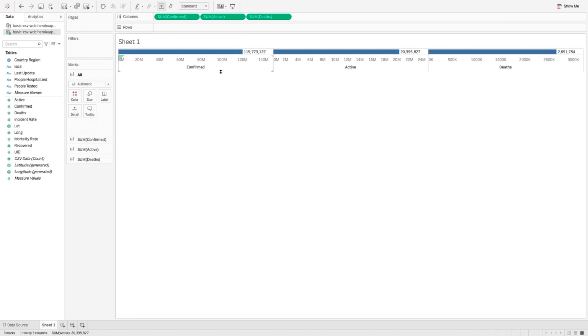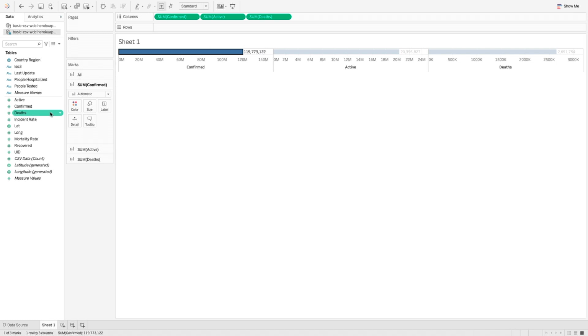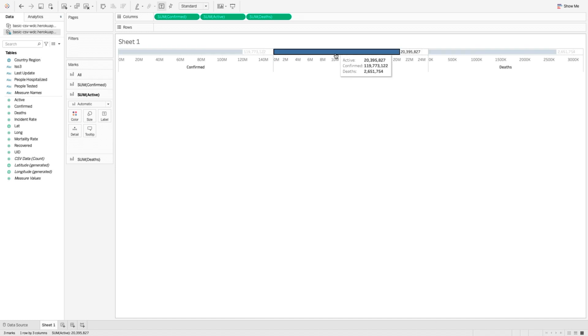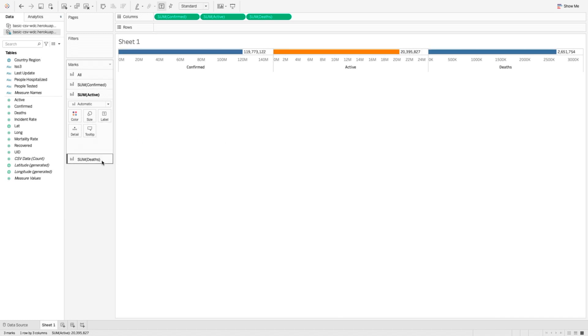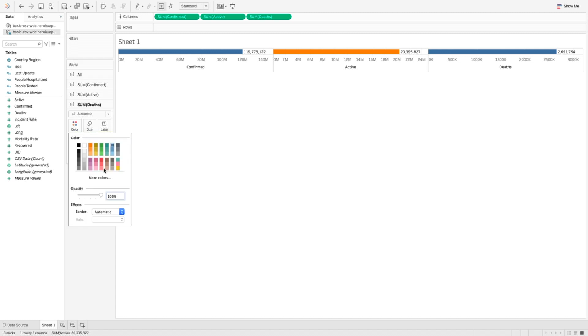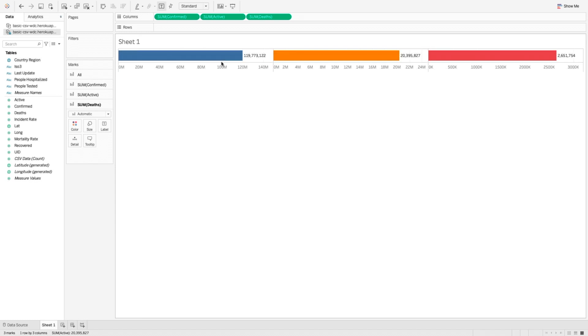So you can also color code them. So what you can do for that is simply go over here. So you have these 3 uploaded in the marks. You go to color, or you can simply click on this one and then go to color. Let's say for confirm, let's keep it to this one, and for active, let's add another color to this, maybe orange. Okay, and then for our death cases, these should be red. So I have added some colors here. You can add other formatting options as well. So I've added some width to this as well.